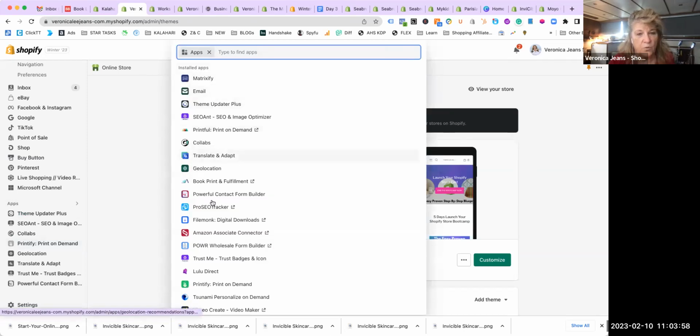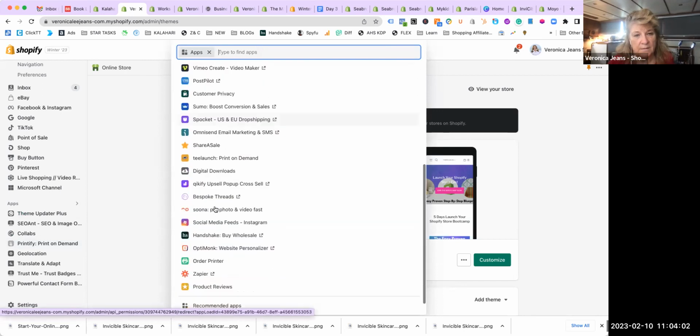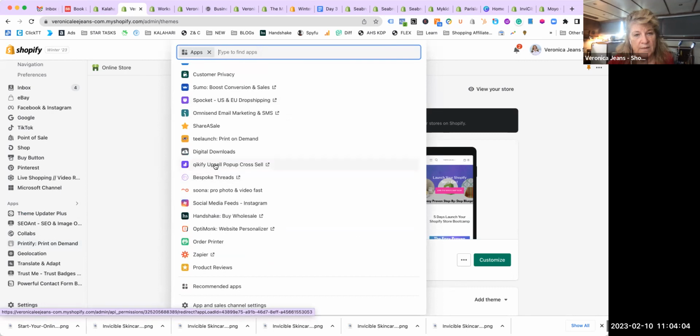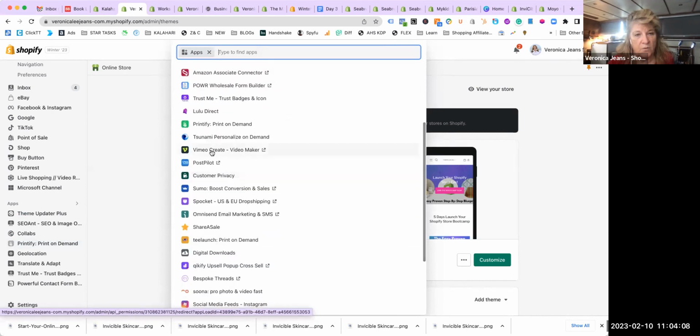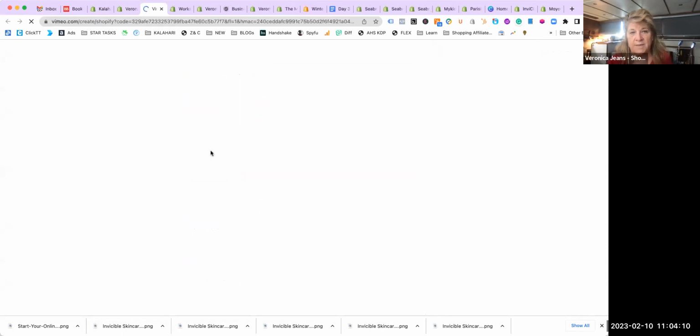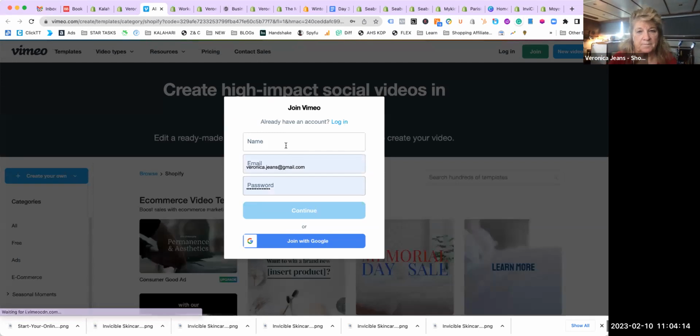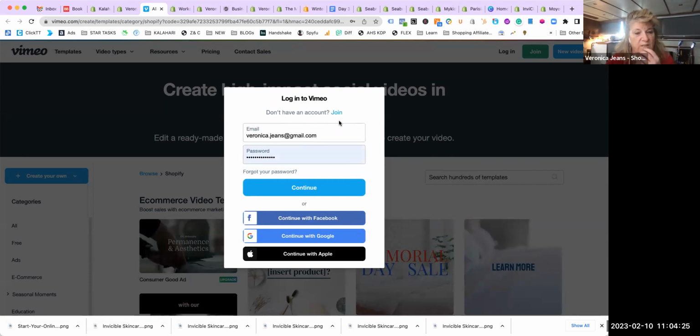So not everything works with the theme in your app, right? So it'll probably tell you if you need to update it, and your actual app, if you go into your app, will tell you whether you need to log in, whether you need to actually update the app or not.